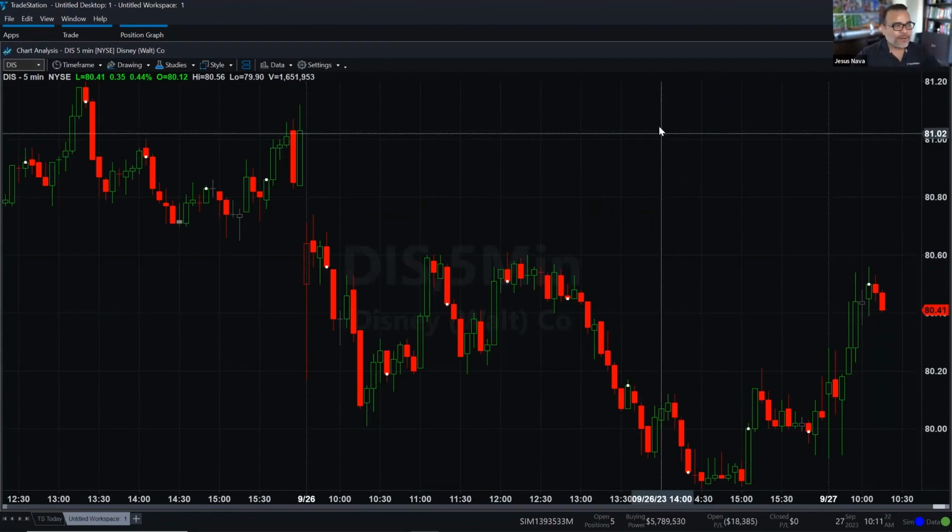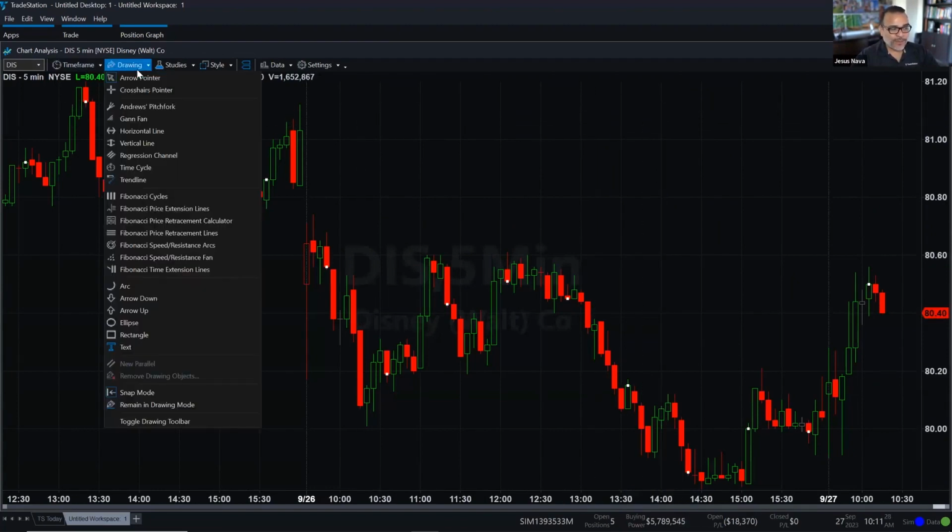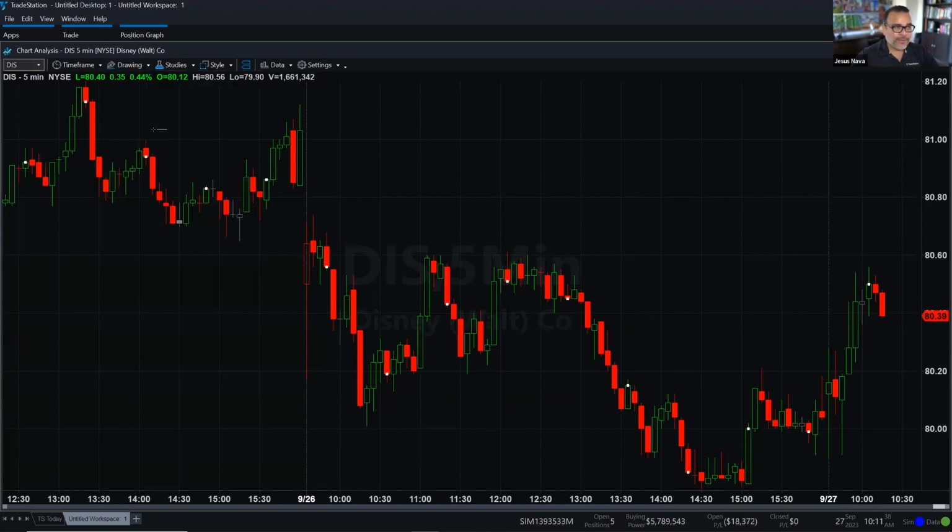Let's talk about drawing tools and technical indicators. All the drawing tools are going to be right here in the drawing menu. Many of you may use drawings many times, or all the time, maybe you're always drawing trend lines and horizontal lines. Let me show you a couple of things. I'm going to click on horizontal line because horizontal line is a very quick way for me to set up a price alert inside of my chart.